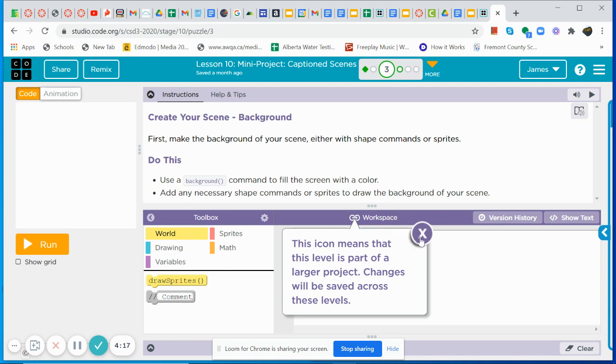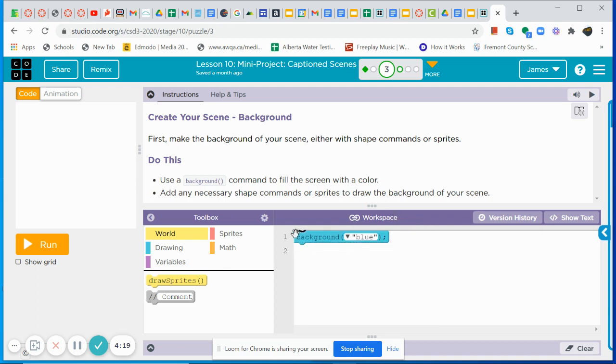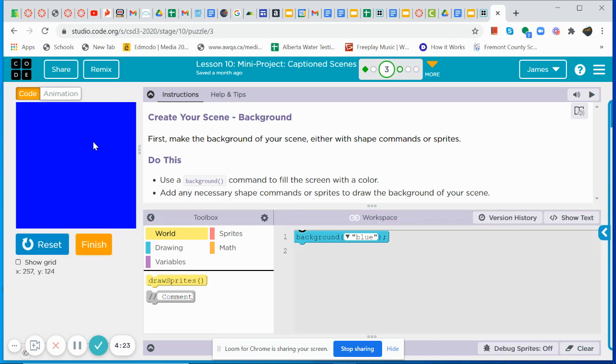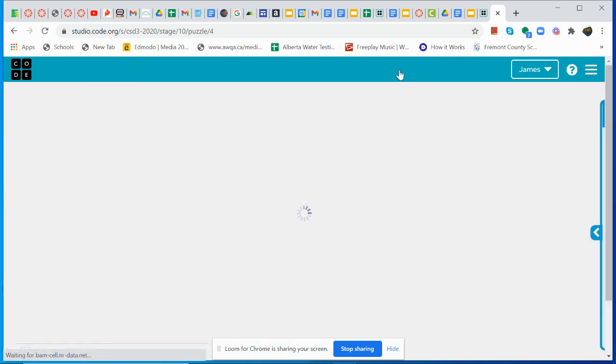Talks about create your background. So here I've dropped in a background. And now when I hit run, I've got blue. Then I go to the next one. That's all you have to do. Background. Let's keep going.